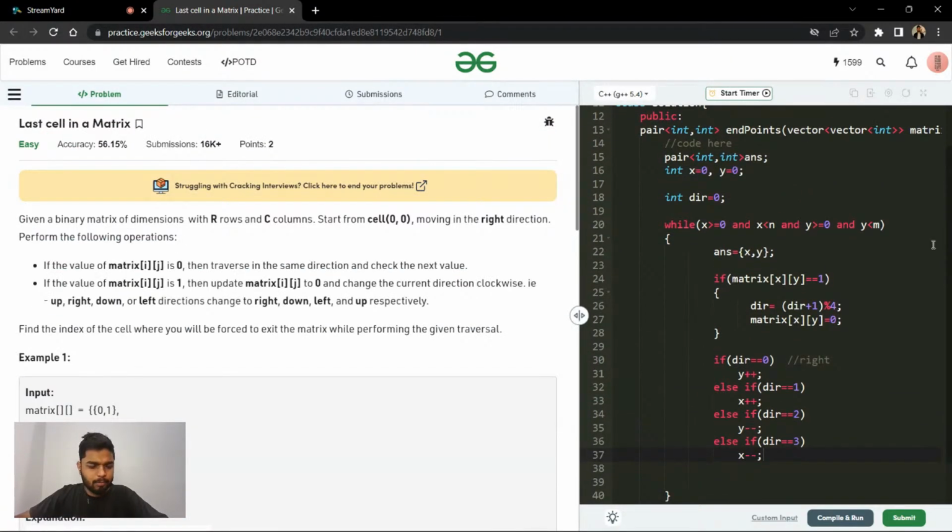It was quite an easy problem, to be honest. Basically, I missed this part in the starting that whenever you visit a particular cell, then you have to mark it as 0.